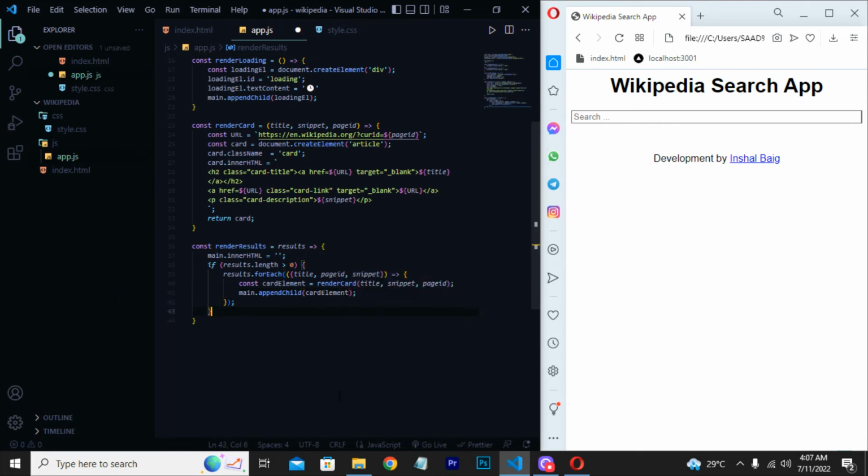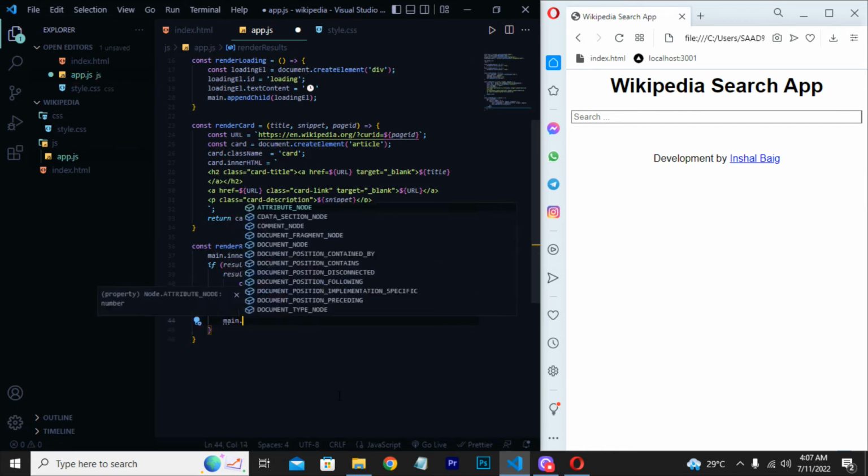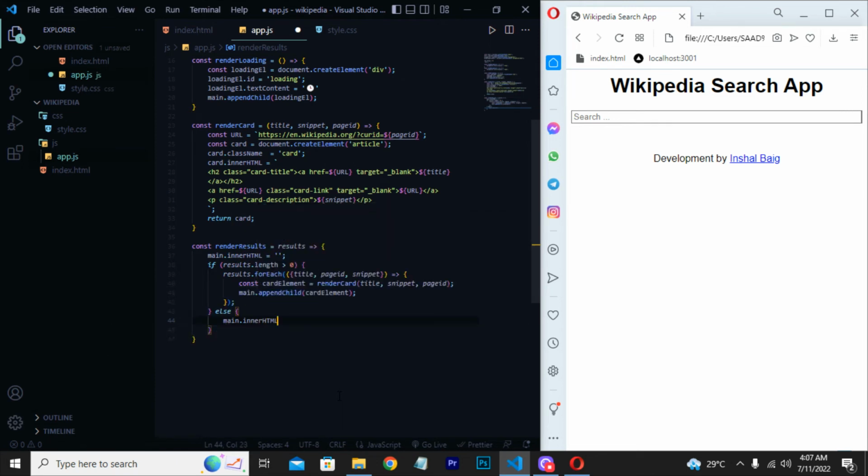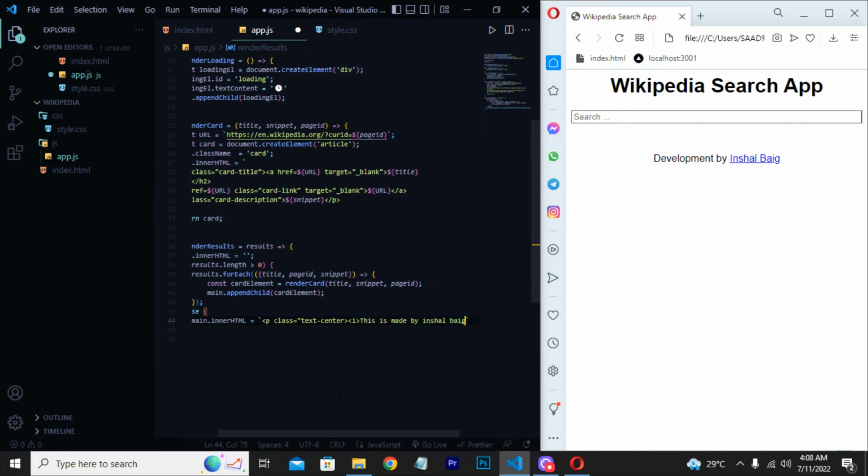Now when you've done with that, here I'll be writing else, meaning if it does not work. So you have to write main dot innerHTML. So here I'll be writing this. Then you have to write this tag again. Here you have to write t. So write like that. Then you have to write t class, and then I'll be writing text center. Now when you've written this, you have to close this. Then make this tag here. Here I'll be writing no result. You can write anything here, like I'll be writing this is made by initial date, like this. You can write anything.